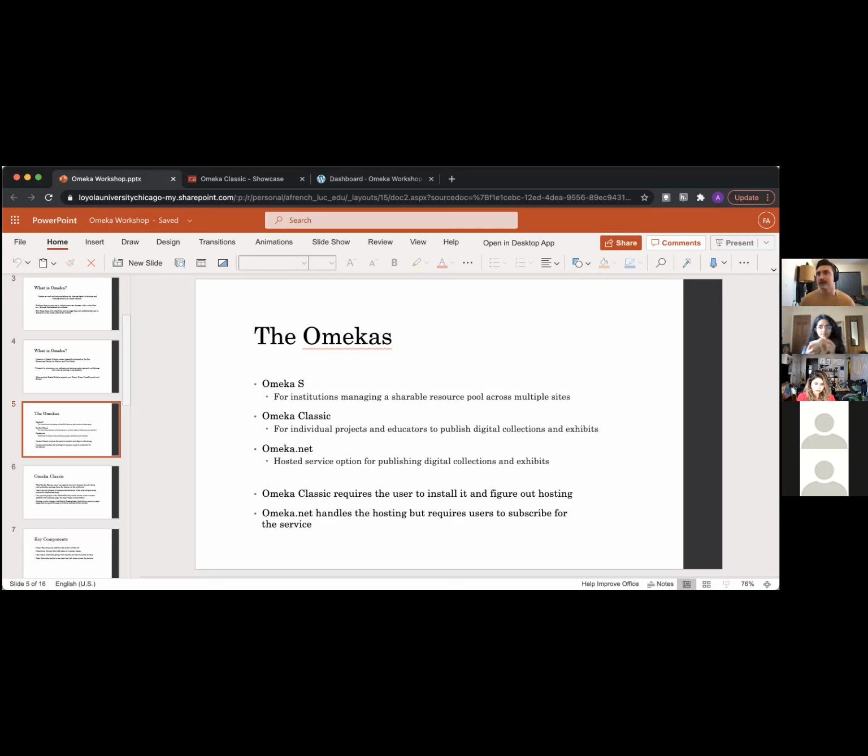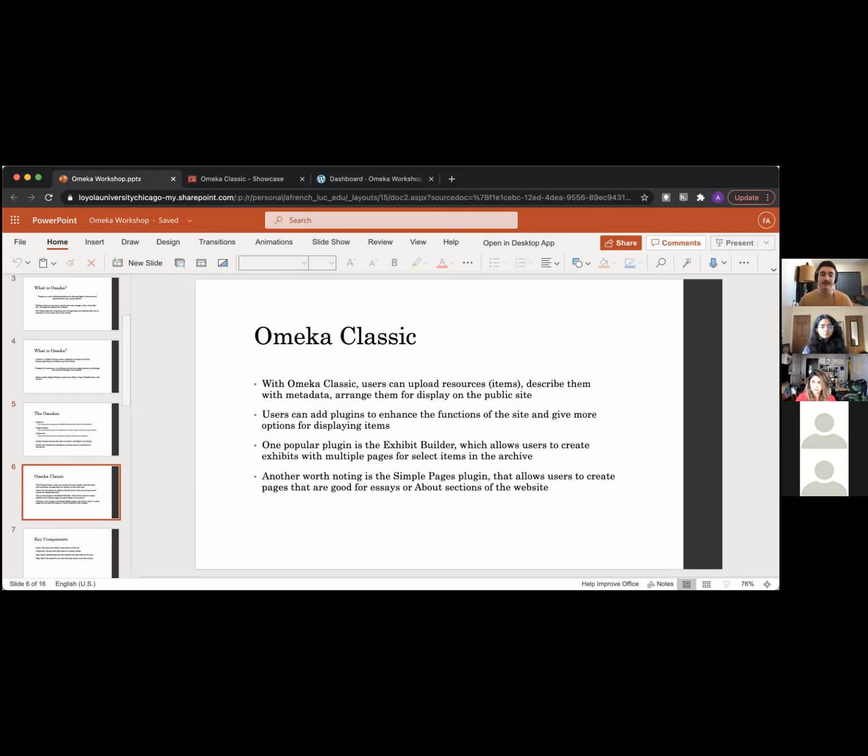So the differences really lie in how you access the material and how accessible everything is to you, based on the services that they offer. So Omeka Classic, with it, you can upload resources or items, describe them with metadata, and arrange them for display on the public site. Users can add plugins to enhance the functions of the site and give more options for displaying their items as well.